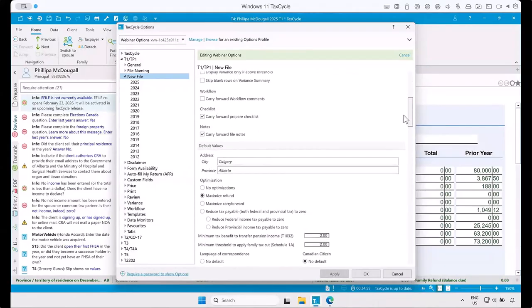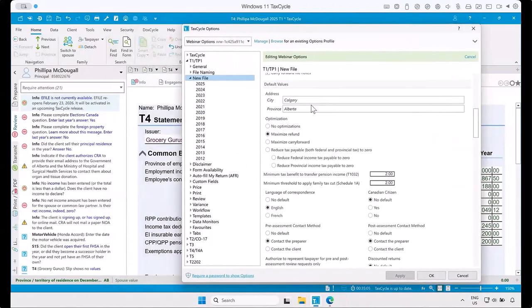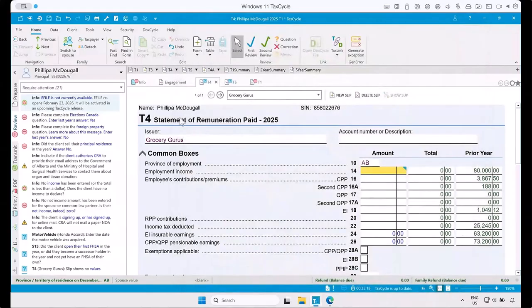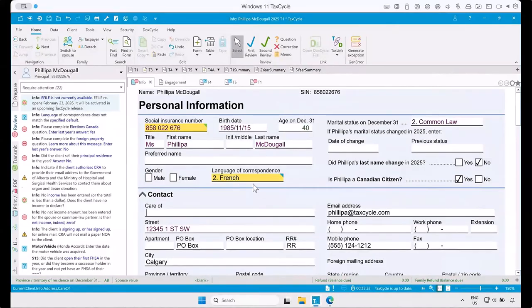And I don't want you to be concerned if you've already carried forward a file or you're already working on files. TaxCycle's really great because if you change the default that you have in here, just like with the file naming, it's going to let you know if you choose something other than the default. So if I choose the language of correspondence as French, it tells me in a review message, it doesn't match the specified default. So just make sure you set the language of correspondence to English. Or, that kind of thing.